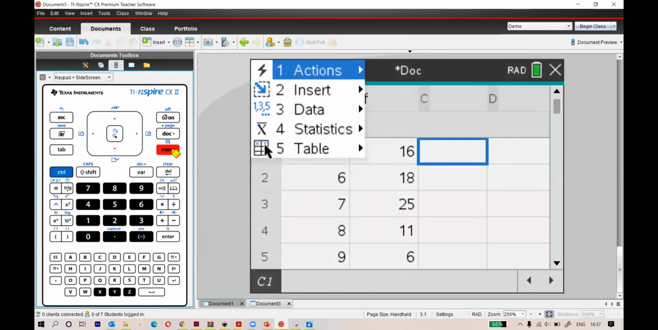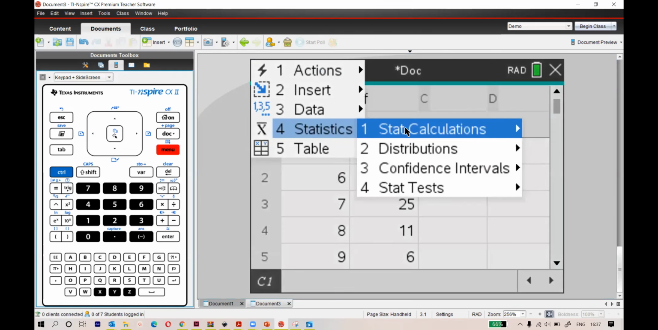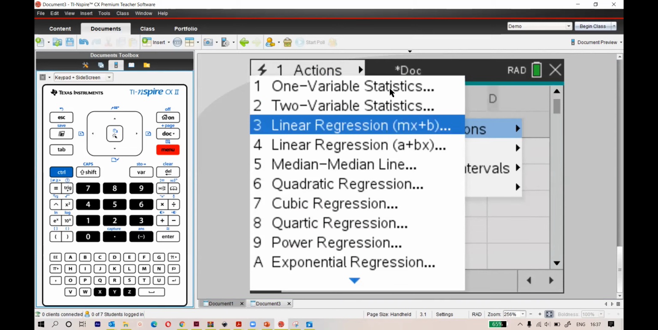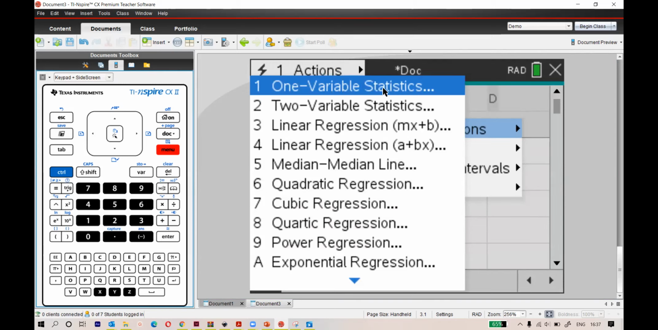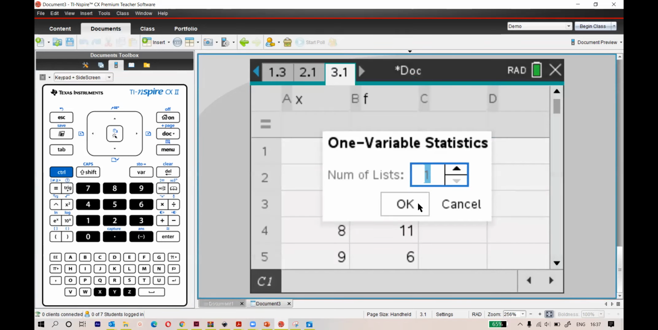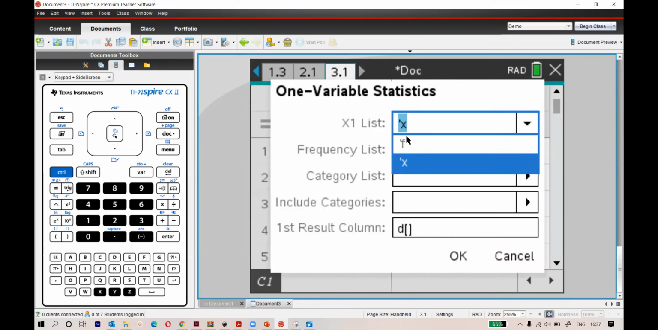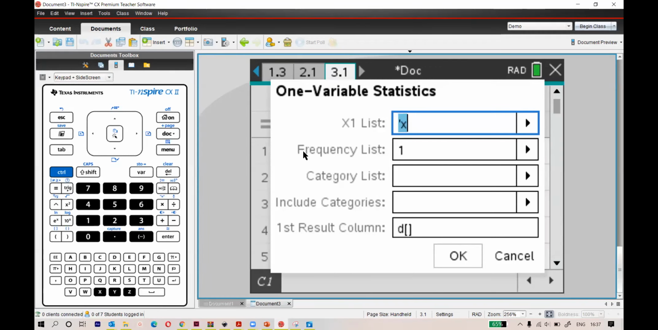So now I'll go to menu, go to statistics, go to stat calculation. And this is why I asked you, you need to select two variable or one variable. This is one variable only. So I'll go to one variable. I'll say number of list is 1, because X is only there. So I'll say okay. Now, what is your X list? I can select my X list as X. Now, can anyone tell me, Frequency list would be F?